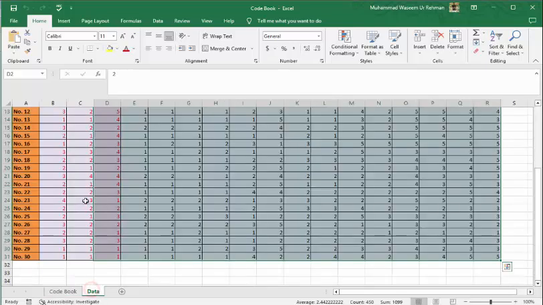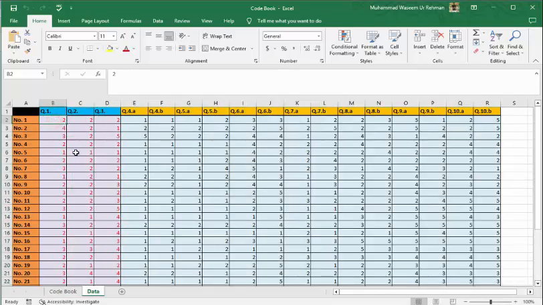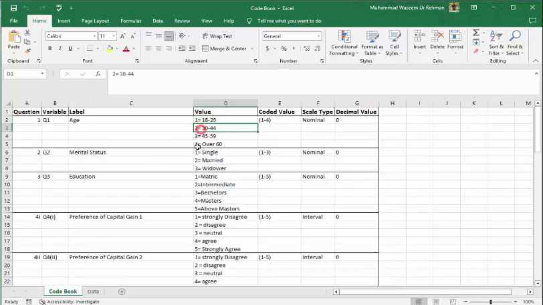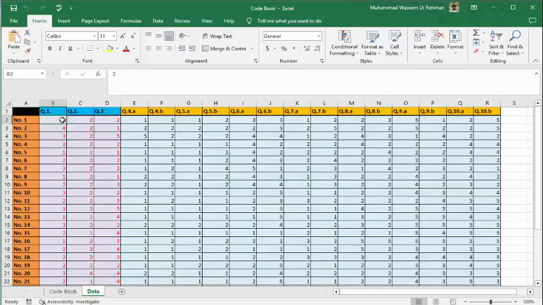Second, we have the data. This is the data which we have collected with the help of that questionnaire. Our first respondent answered question number 1 as his age is between 30 to 44. This group has a coded value 2. Then in the data we have coded it as 2. Similarly we have coded all values.